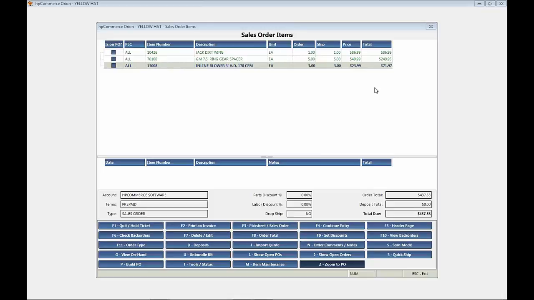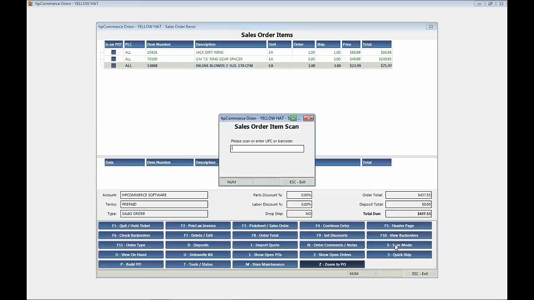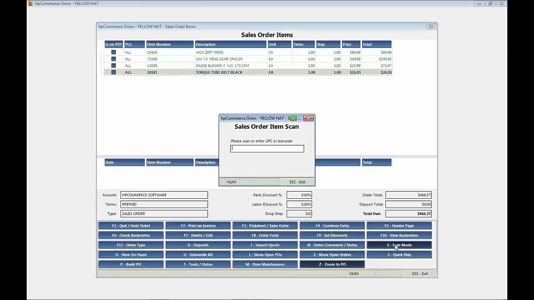Or if you print your own labels, that barcode will be composed of just the product line code and part number, and any labels that you print will be able to be scannable. So I want to show you the power of doing this. So I'm going to pop up scan mode, and then I have a barcode scanner here, and I have some products, and I'm going to start scanning them onto my order.